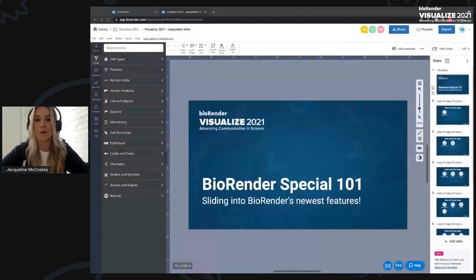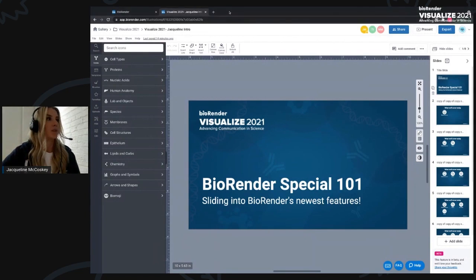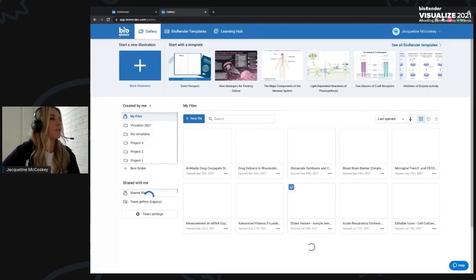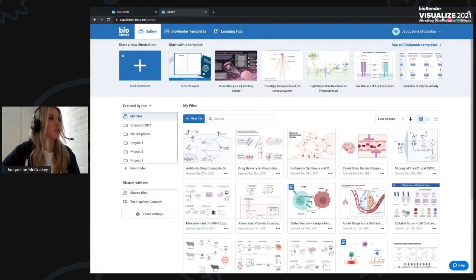So the cool part about our slides feature is that intro was actually done within it. So this really allows you to do everything that you need to do within BioRender. You can present on screen, all within the app. I'm going to go back to my gallery view here, and just to give you, again, a little bit of the lay of the land here.